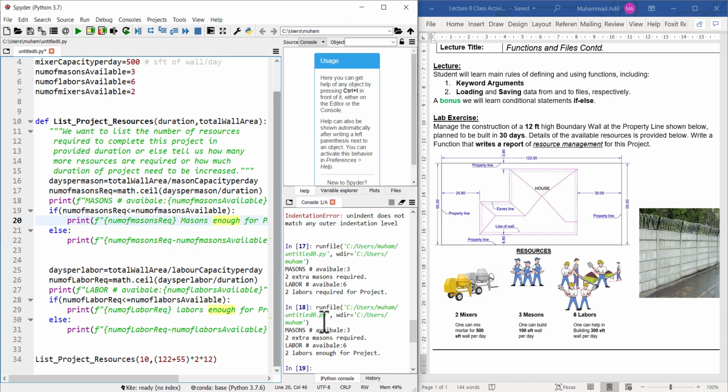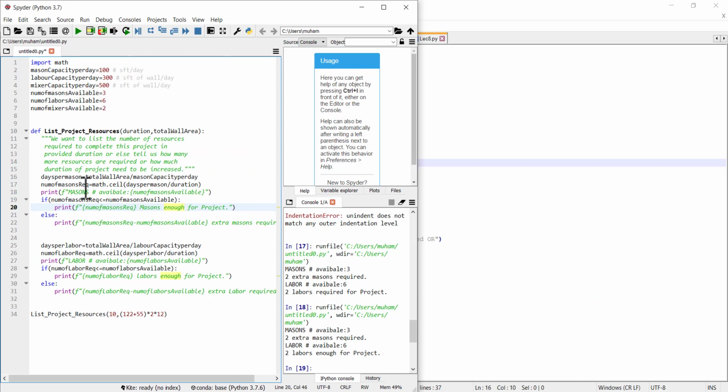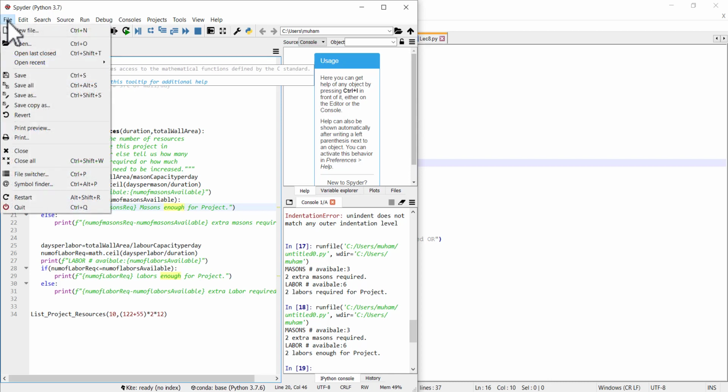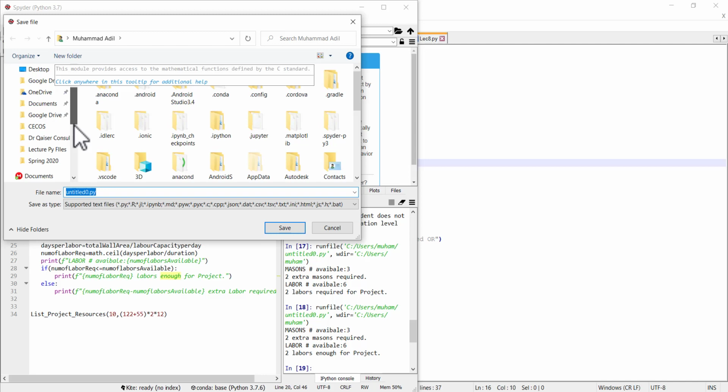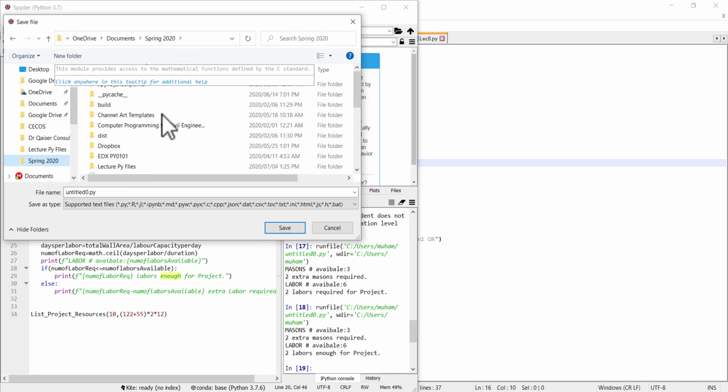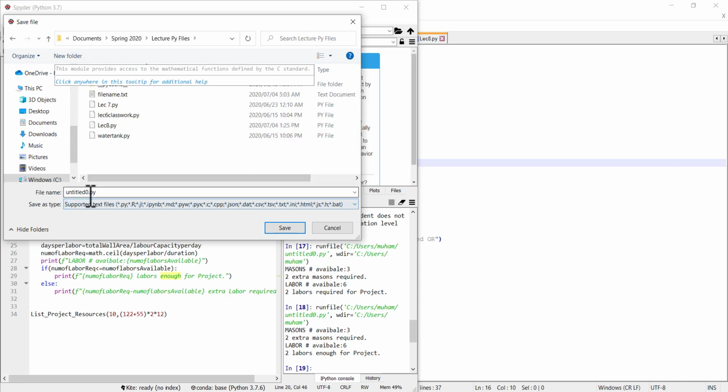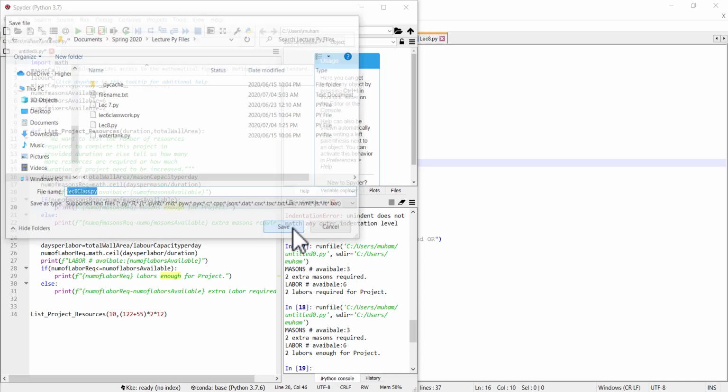So instead of writing the report here, let's learn how to write this report into a file. So let me first of all save all this in a particular folder. So I'll say file, save as, and I usually use my Spring 2020 folder, and in it is lecture by files, and within this let me save it by the name of lecture 8 class, and then I save this.